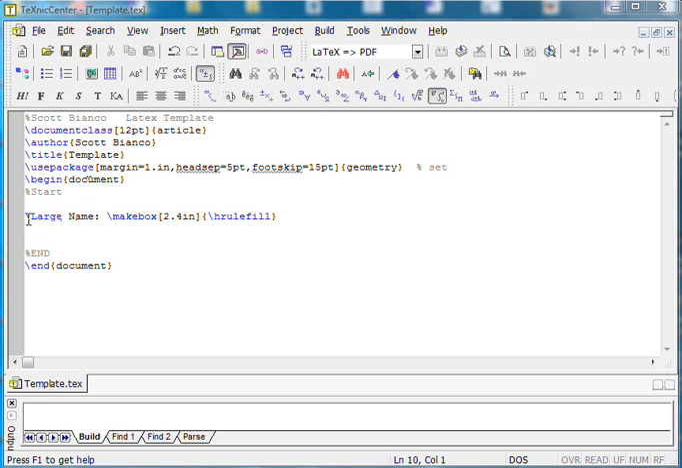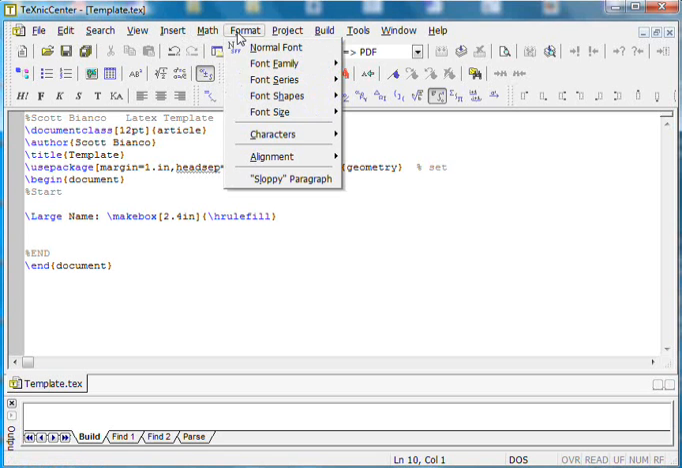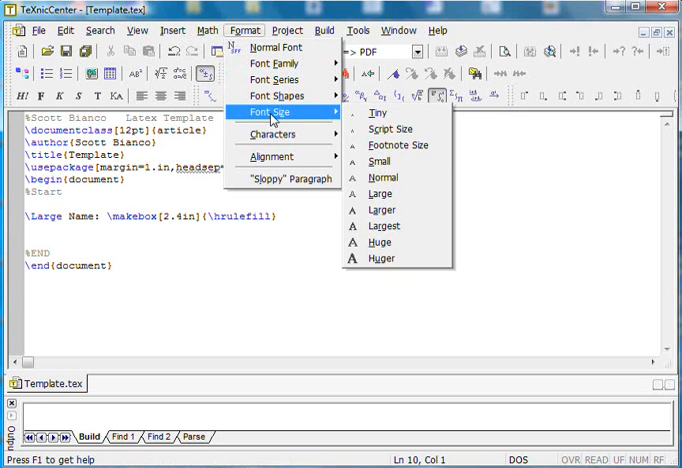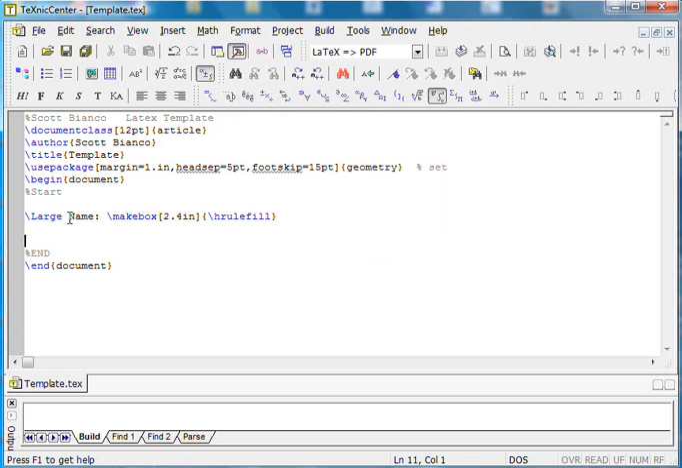So the first command I have here is /large. We actually can get this from the format and choose the font size, and it will let you change the font size for any time you're looking for a change. And here I type the word name to appear, and this means make a box of 2.4 inches long filled with a line across, this vertical line.